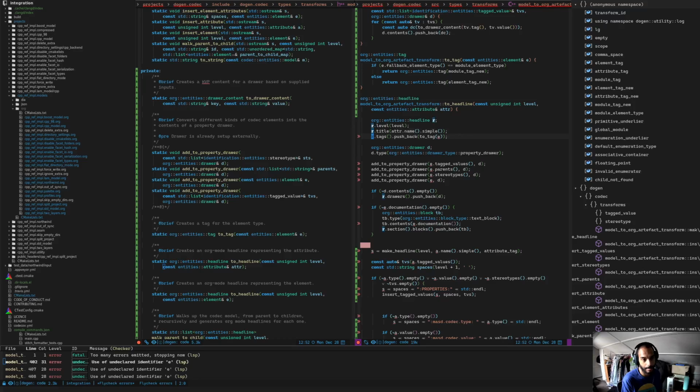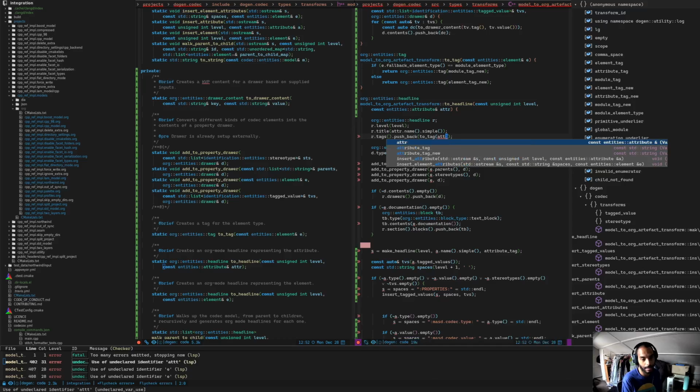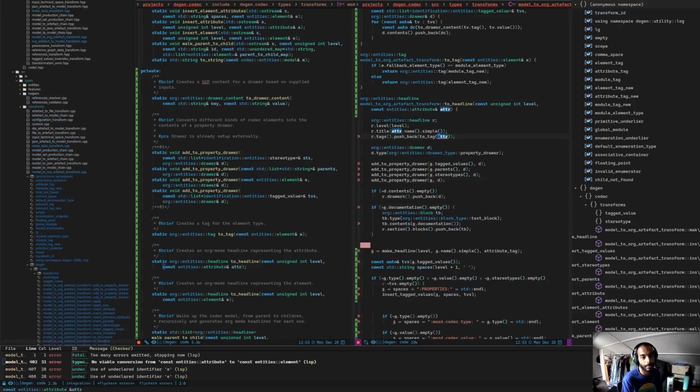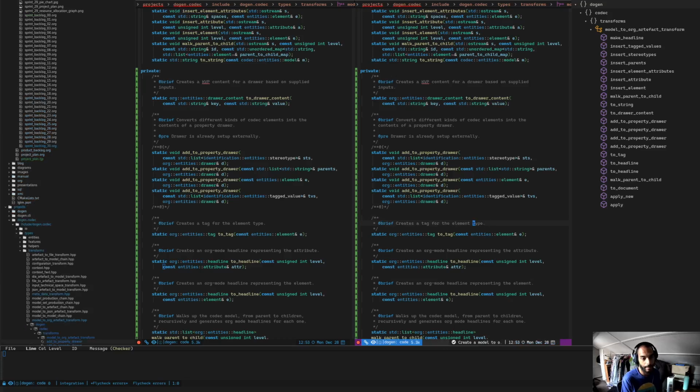Attribute.name, that's good. Then we need the attribute tag. And presumably that will already be doing the job. Now this won't do the job because of course toTag only takes into account elements, not attributes. To be fair, part of me would like this to be create a tag for the element or attribute.